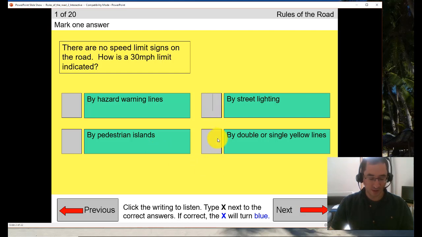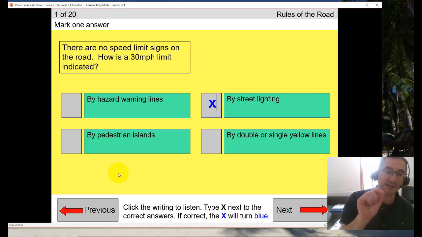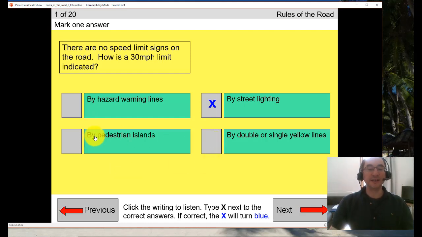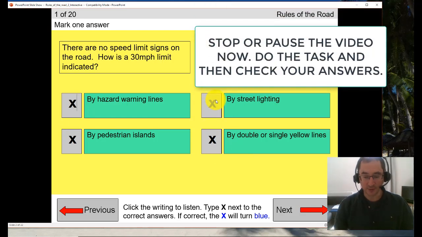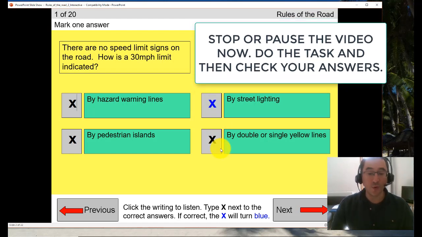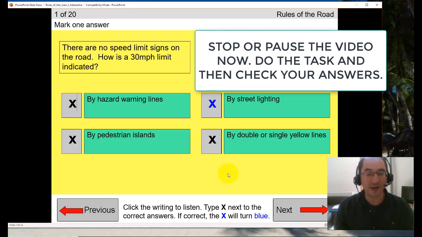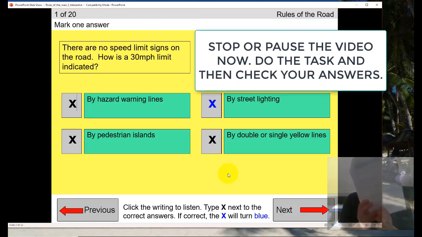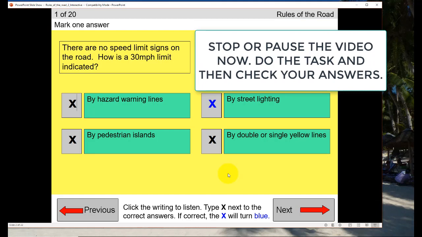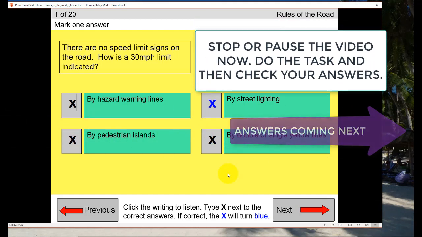So you do not put X in each box, you get the right answer and then see if that is the correct answer. Obviously if you get the wrong answer, all the others will turn black. Only the correct answer on the PowerPoint will turn the X blue. So this is the point when you pause or stop the video once more and you do the task. This could take you about an hour to do if you're on your own. So go through 20 questions, complete them in the workbook pages 92 to 96, and when you're ready to check your answers then you can start the video again. Okay, see you soon.